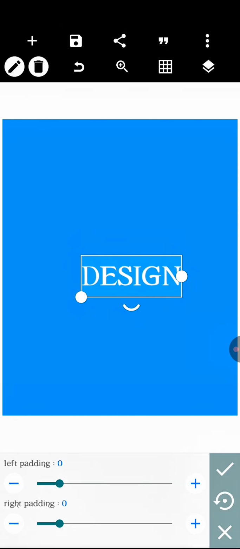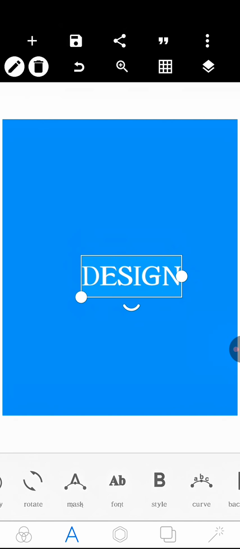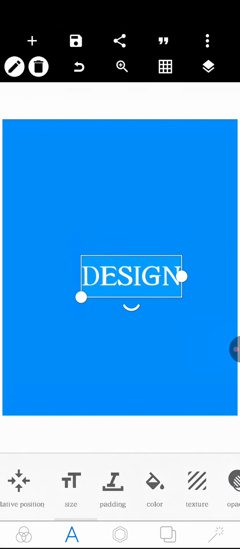We have some text. Okay, I will explain this part when I get to font.